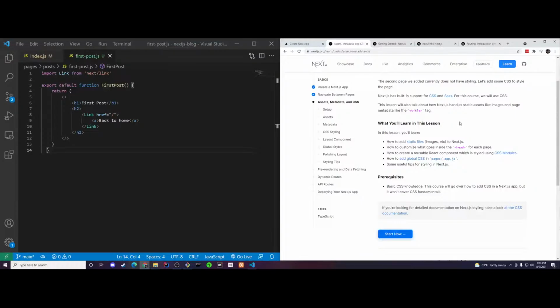What you'll learn in this lesson. In this lesson, you will learn how to add static files, images, etc. to Next.js, how to customize what goes inside the head for each page, how to create a reusable React component which is styled using CSS modules, how to add global CSS in pages/_app.js, and some useful tips for styling in Next.js. Prerequisites: some basic CSS knowledge. The course will go over how to add CSS in a Next.js app, but it won't cover CSS fundamentals.